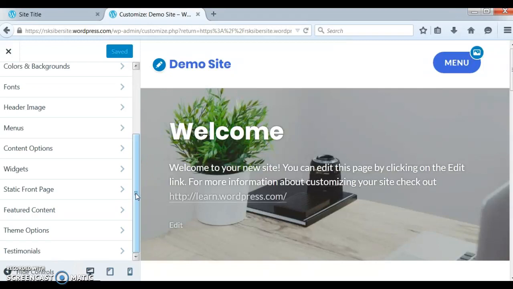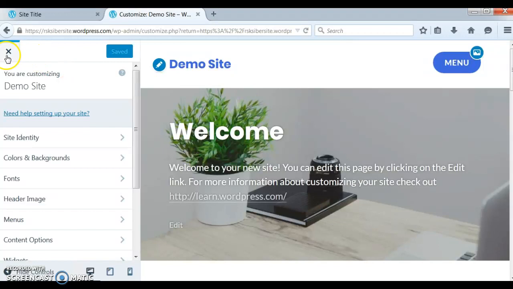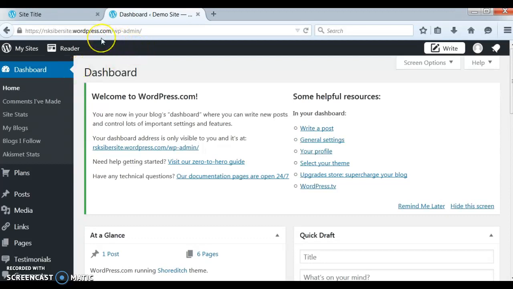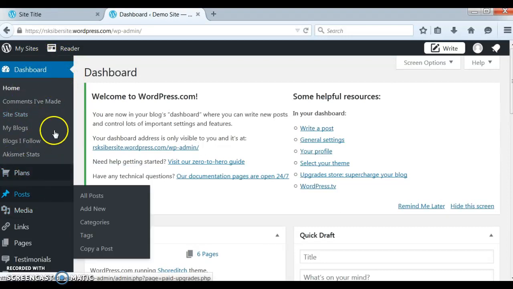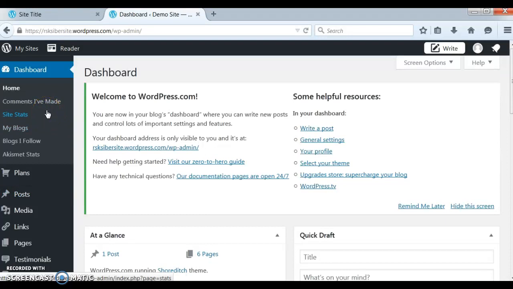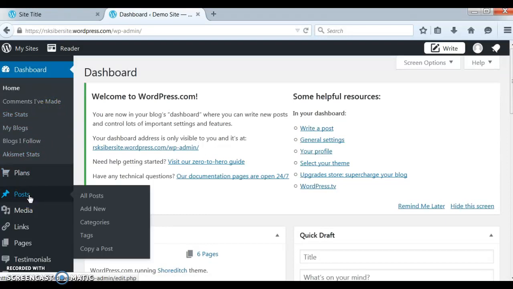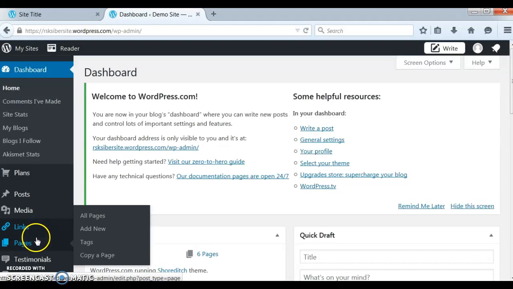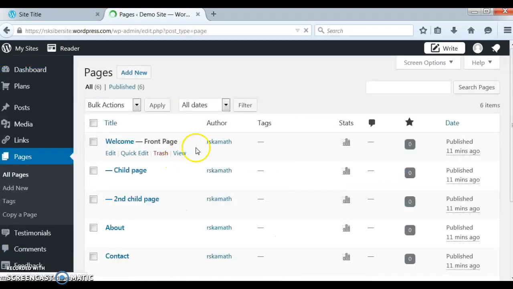To add contents to the website, I'll go to the control panel, wordpress.com followed by wp-admin. The left side here shows the control panel of my website where I can see statistics of my site. Posts can be added, media can be added, pages can be added. So let us add a new page. Let me click all pages. It shows existing pages of my website.